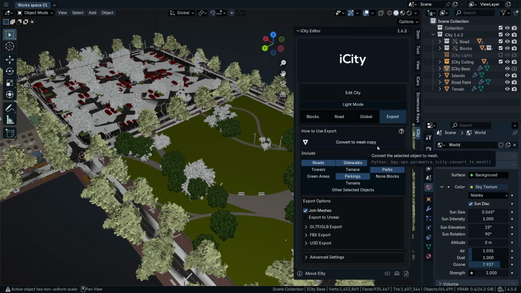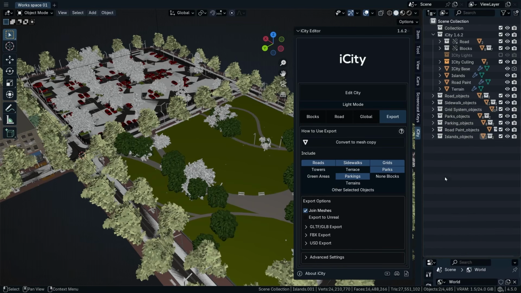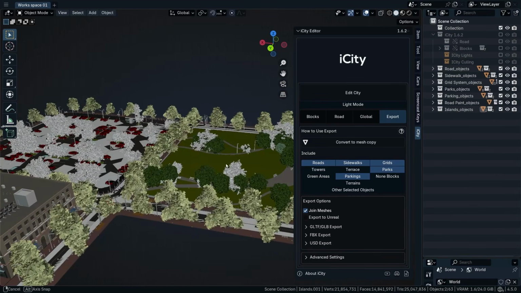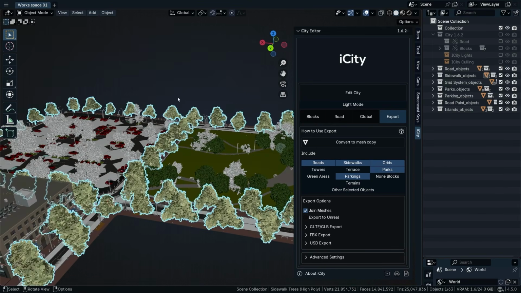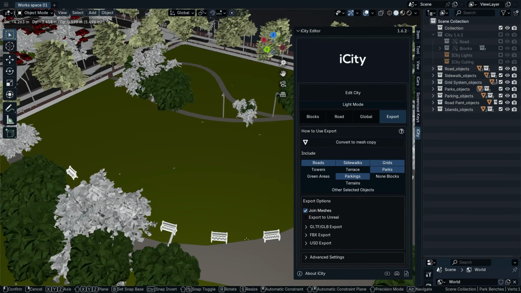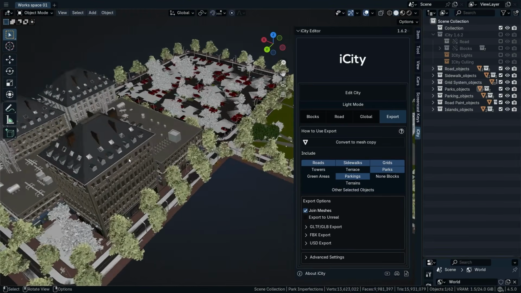So clicking the convert to mesh copy, then you have to wait a little. So after waiting, we can see we have the road objects collection, sidewalk objects, all these collections in here. Disable iCity, and nothing changed. No, not the collection, the iCity. And as we can see, the objects in here, for example, the sidewalk trees. So yeah, as you can see, we have the park trees, the road lights, benches, the base mesh of the park, the imperfections. Same for the buildings.